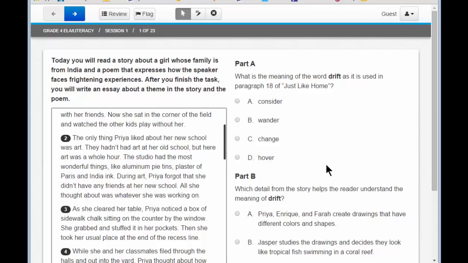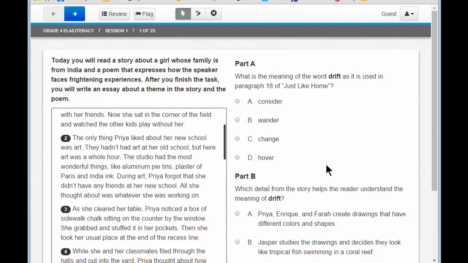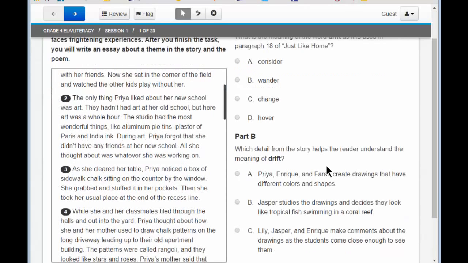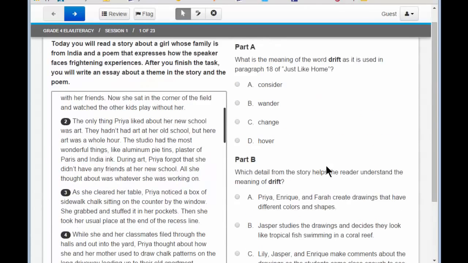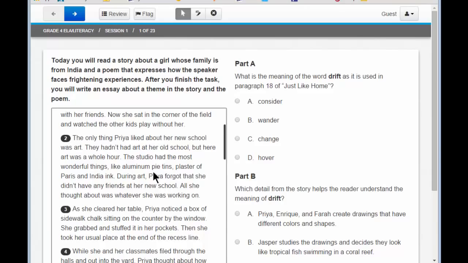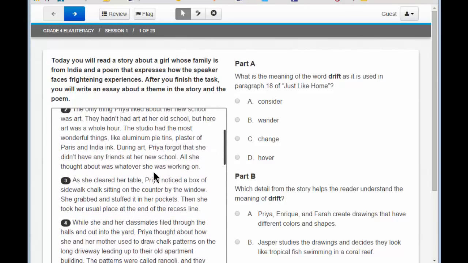Let's talk about scrolling for a moment. It's very important that you learn how to scroll through a window in order to answer questions on a test. You can see that I'm scrolling through the big window, the main window. I can also scroll through the smaller window, the text window. You'll need to do both.